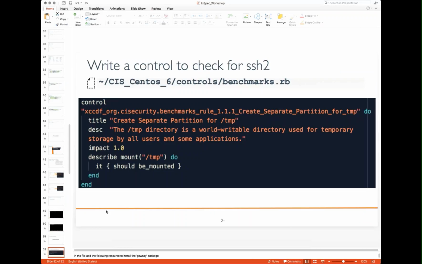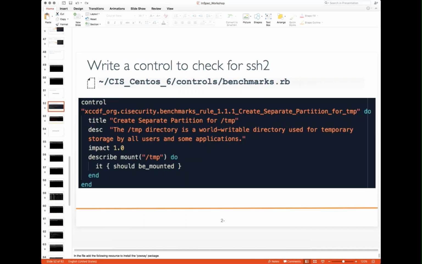So does anyone still need this? Need the text? I don't. Okay. All right. I'll assume that most of you are done.